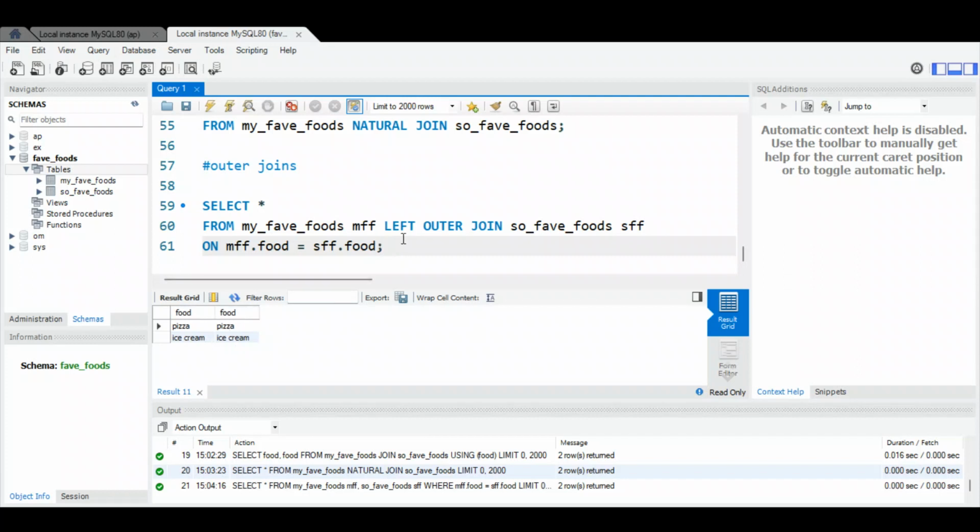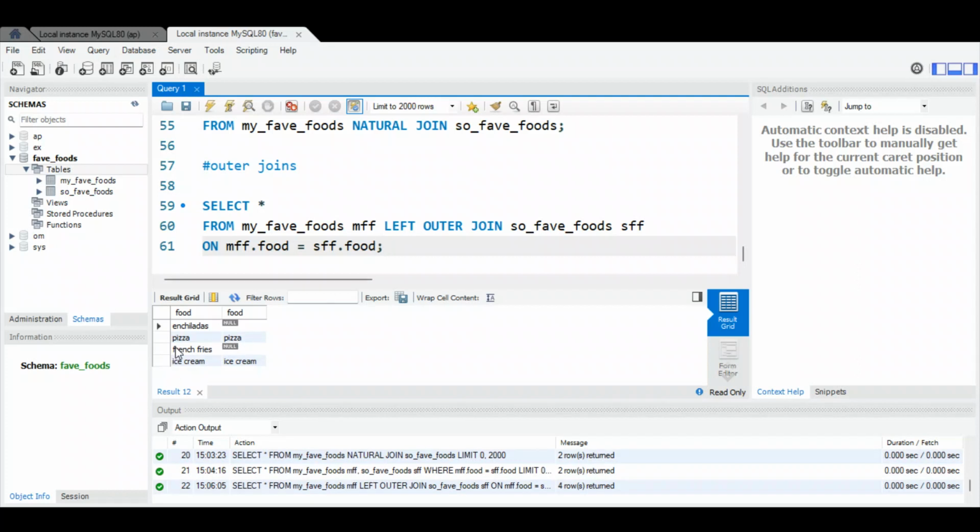So check it out. Control Enter. Here we go. It's giving the full list from the left. That's what the outer part means. It's returning results from outside of the Venn diagram. And then on the right side, pizza's matching pizza, ice cream's matching ice cream. Where it's not matching, it just inserts null values here. So that's what an outer join is.